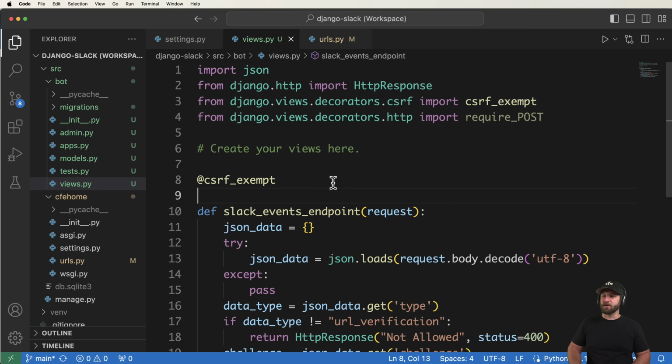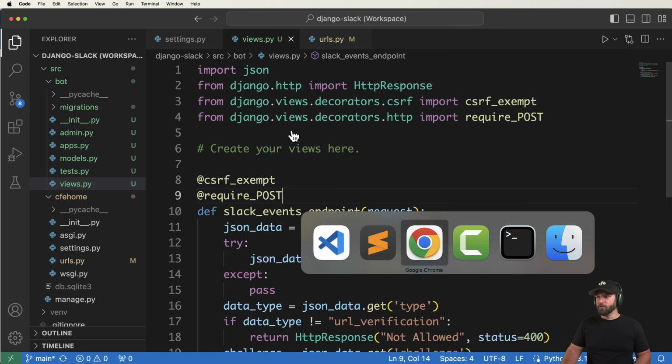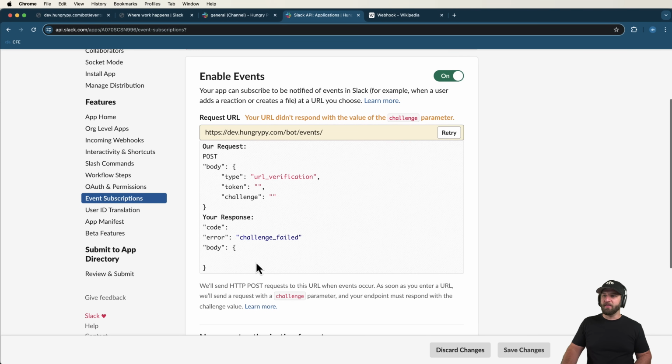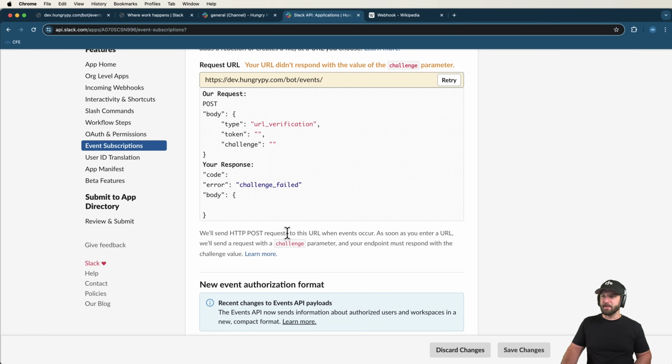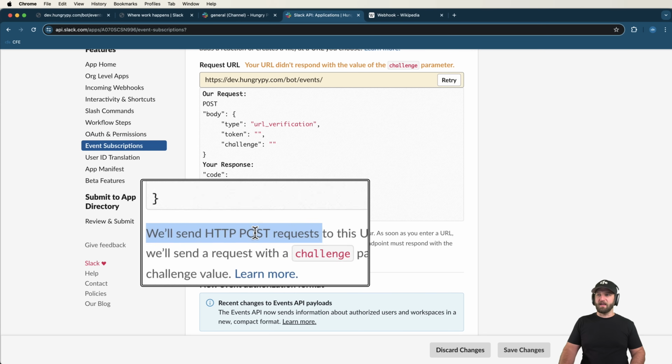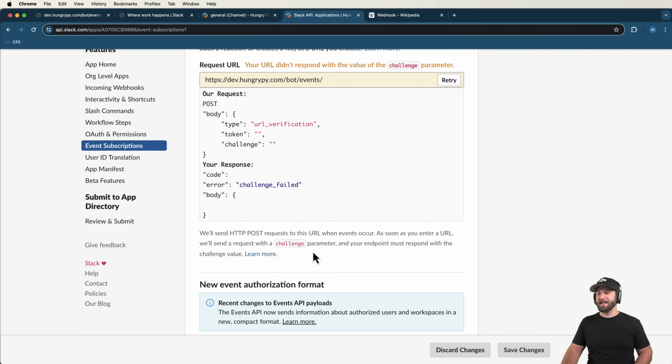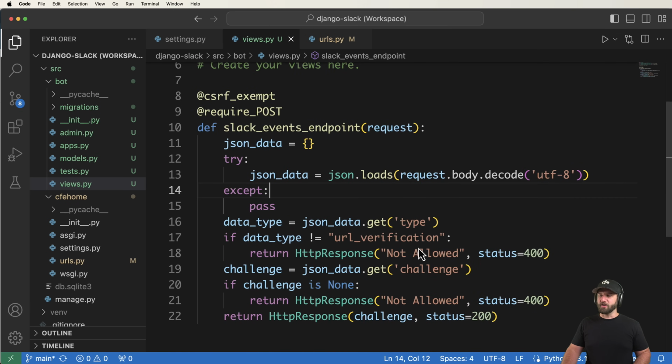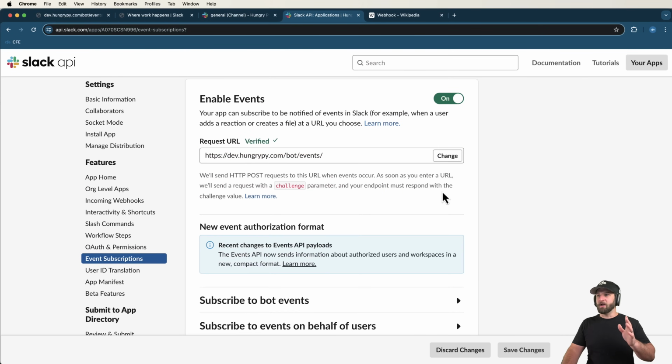There's one more thing that I want to add in here, and that is requiring the post data itself with this decorator. I'll go ahead and add in require post data so that that's the only way you can access this URL. And the reason I do require the post data is because they say right there that they actually send just post requests, that's all. And so with this in mind, I'm going to go ahead and save it. I'll hit retry in here, and we'll see that it is now verified.